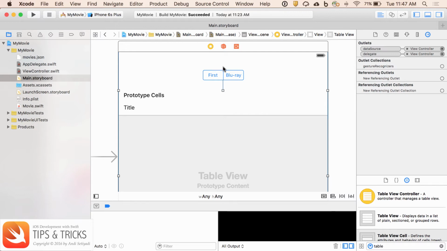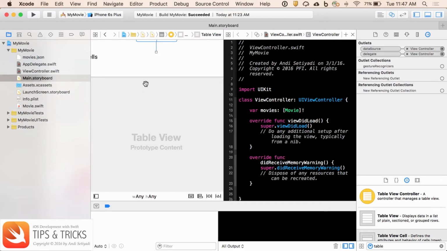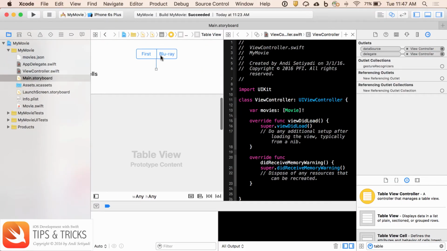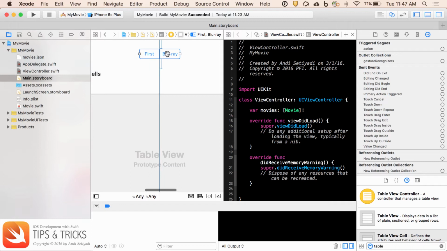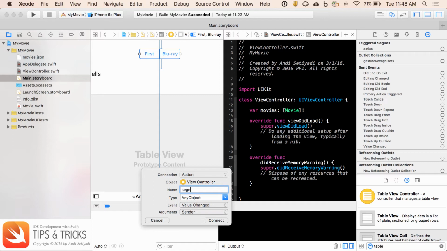And now we're going to set the action for our segmented control. So open the assistant editor, and then I'm going to click and drag to the UIViewController. I'm going to set the connection to action, and the name is segmentedAction. And the object is UISegmentedControl. And click connect.